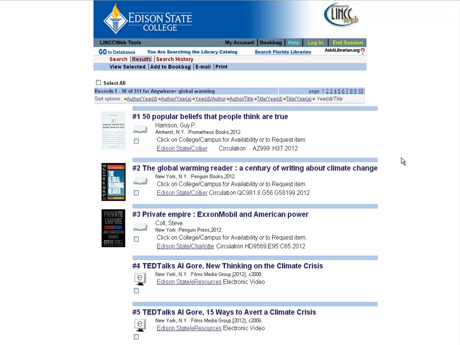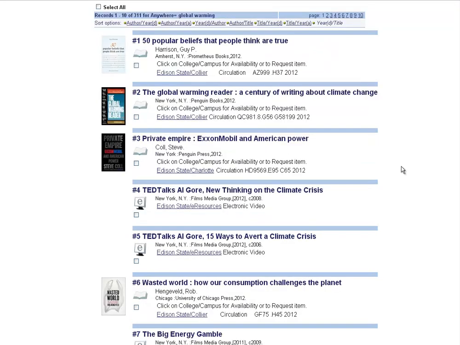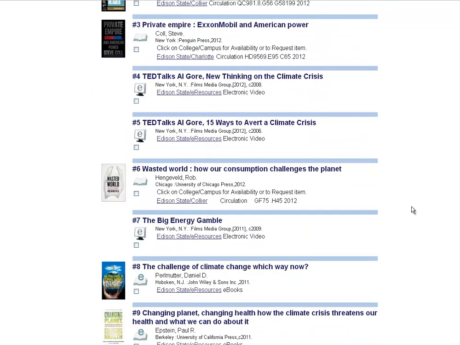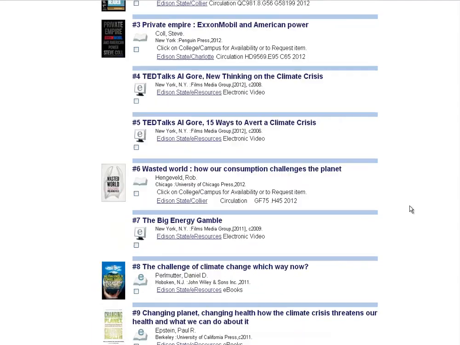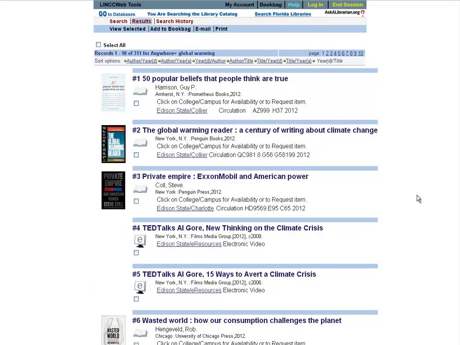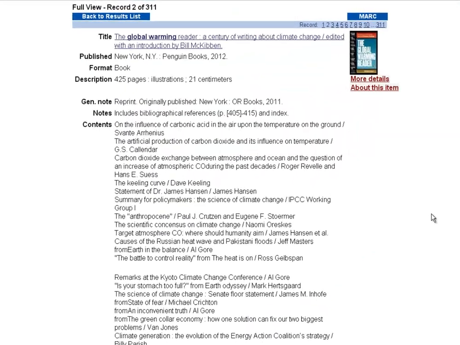The first few hits are from the Collier and Charlotte libraries. We also have electronic videos. As we scroll down to the bottom of the page, we have some ebooks, electronic books. So when you do a big, broad search like this, you're going to get all kinds of results, but I'm going to help you make sense of them. Let's go ahead and click number 2, the Global Warming Reader, which is a print book on the Collier campus.